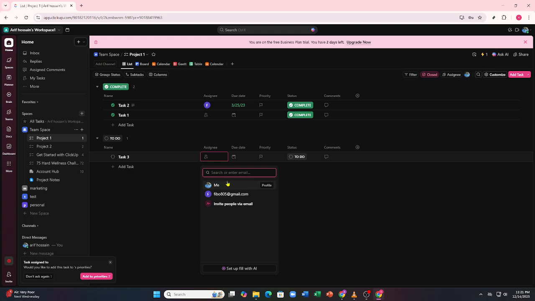You can also assign tasks from inside the task itself. Click on the task to open the task details panel. At the top, click on the assignee section and choose one or more people. ClickUp allows multiple assignees, which is helpful when tasks require collaboration between team members.